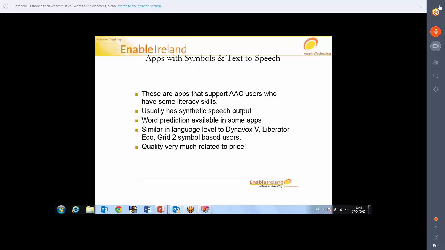Some have word prediction in there as well, and some of them come pre-programmed, so they have different language levels, so you don't have to do all the programming yourself. You have a little bit there to start with. Some of them will have multiple users that you can choose from, so you might start off with a very basic user and then gradually come up to more complex users as the person's ability increases.